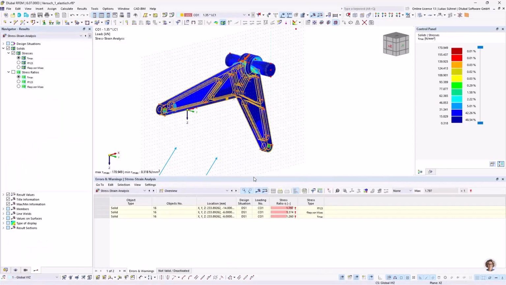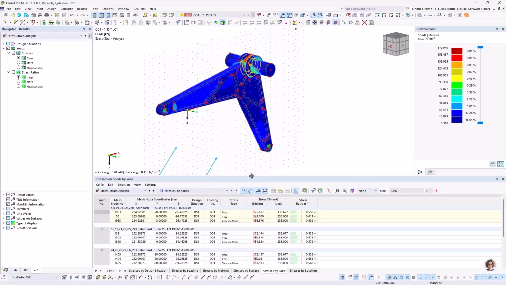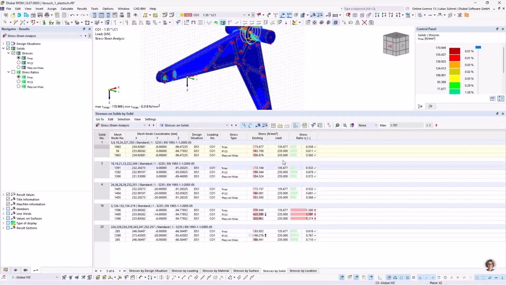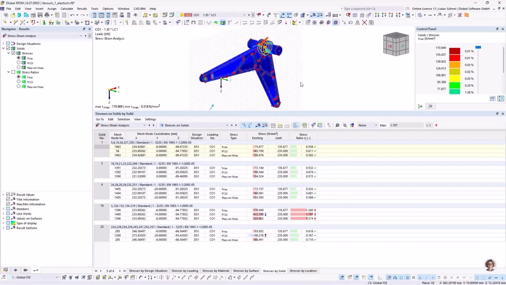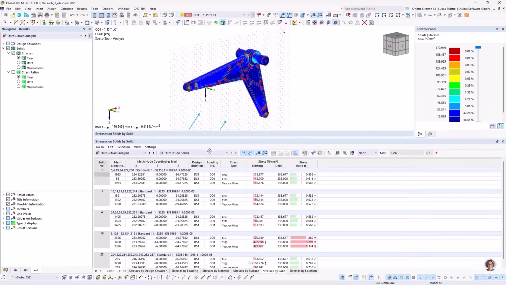And as expected, we get, first of all, an overview table. The overview table shows up if certain designs are not fulfilled, which is the case here. The existing stress is higher than the limit. We can also have a look at the stresses for each solid, for example. There are different subtables this add-on gives us, similar to a design for surfaces and members. I think this is quite clear.